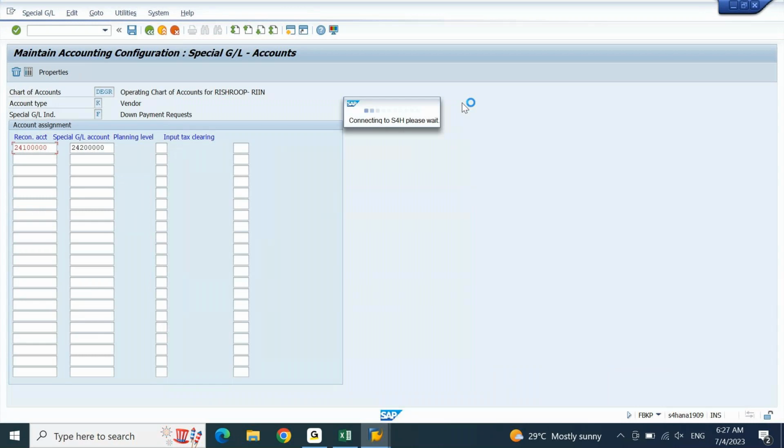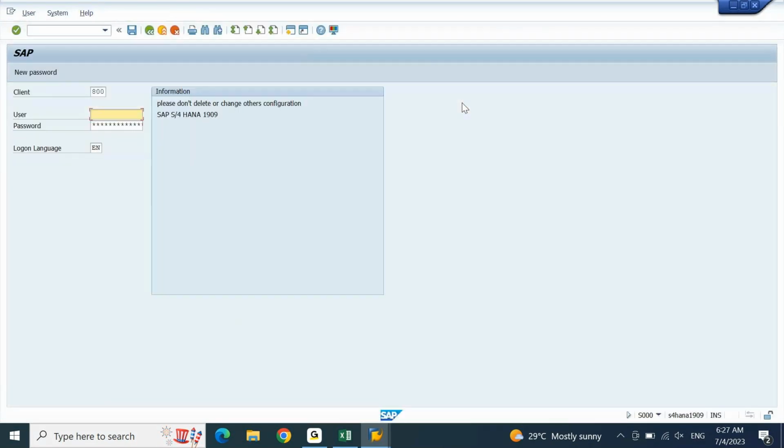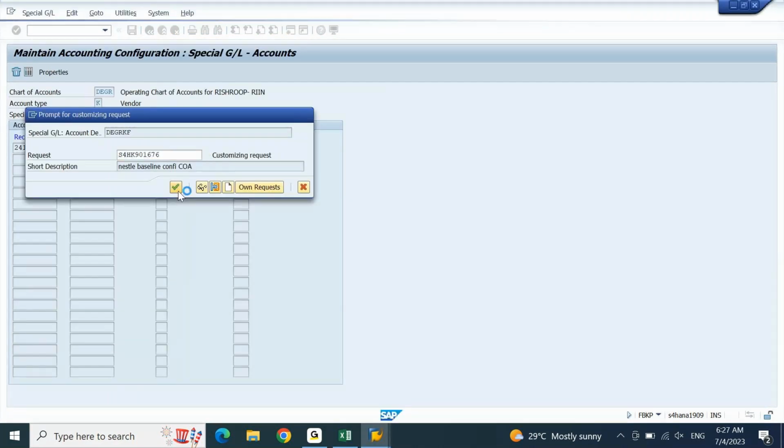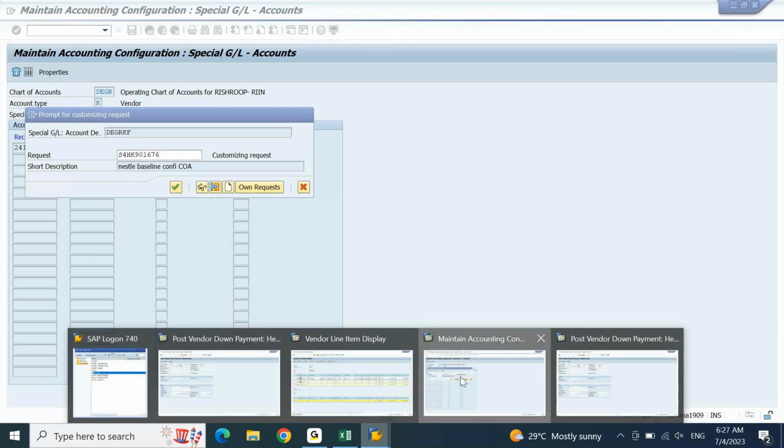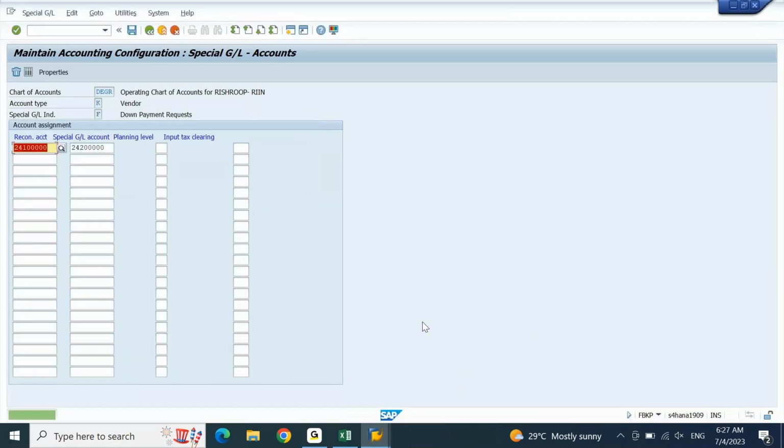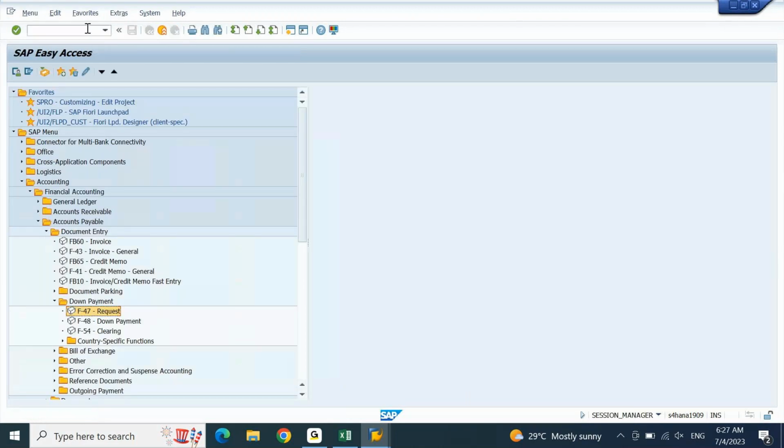All these settings, whatever we are doing, will look simple and easy, but these questions are possible in your interview, and these are a little tricky parts when you're in a project also. Let me save this. Now the changes have been made. I'll come out. Let me try to process this down payment request now.